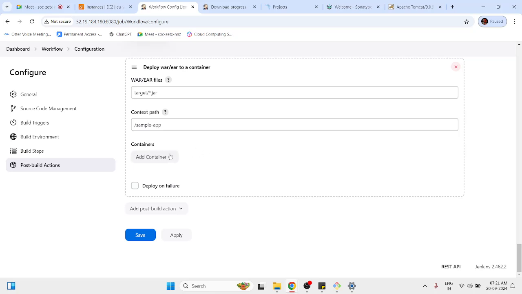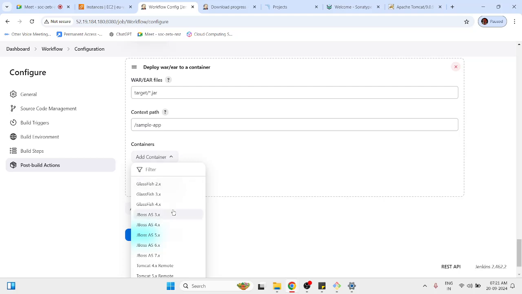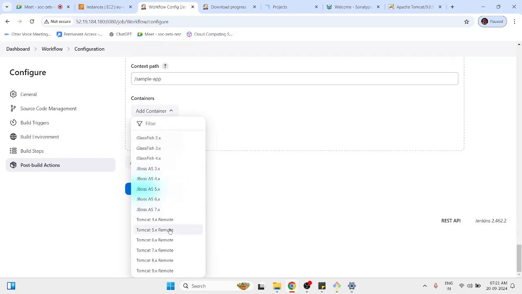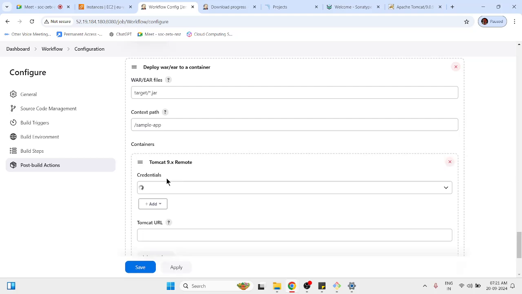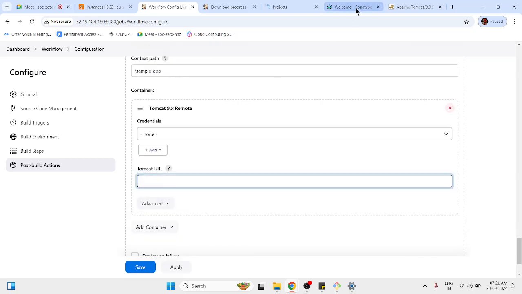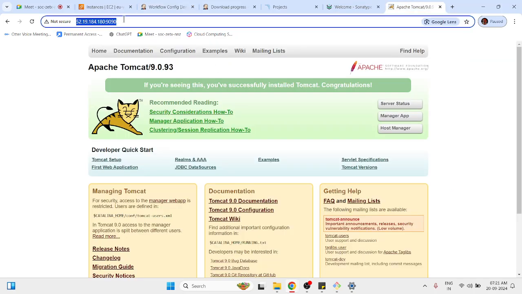Next, add container. Add container is where you have to choose your Tomcat version, and you have to define the Tomcat credentials and the Tomcat URL. This is the Tomcat URL. Obviously, copy this.